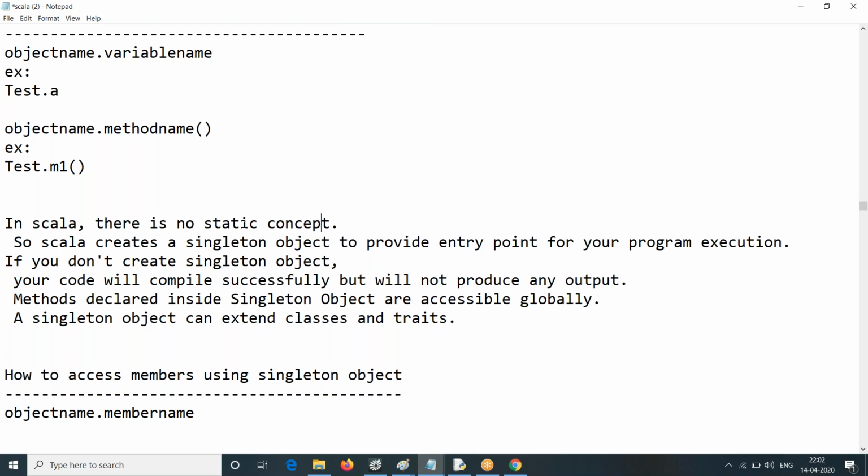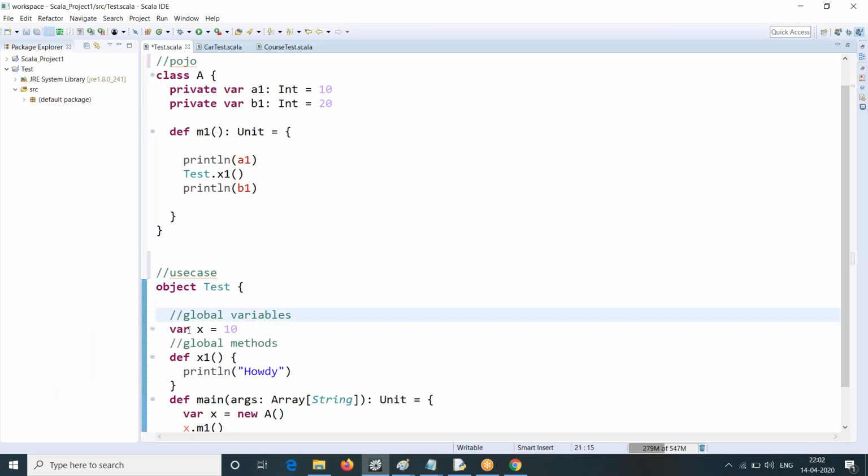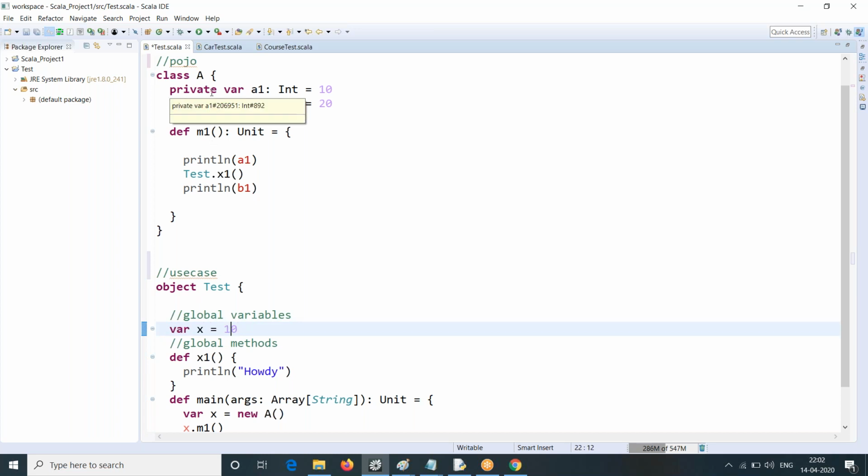If data is common for all objects, then you have to make it static. That static thing we do in Scala by declaring it in a singleton object. If you declare it here, only one copy is created and it is shared by all objects. I'll show an example after this.